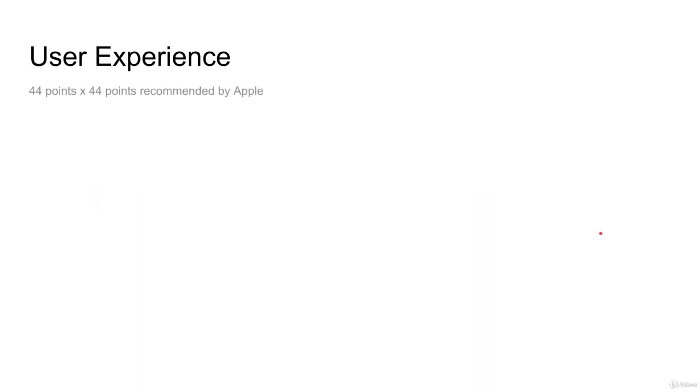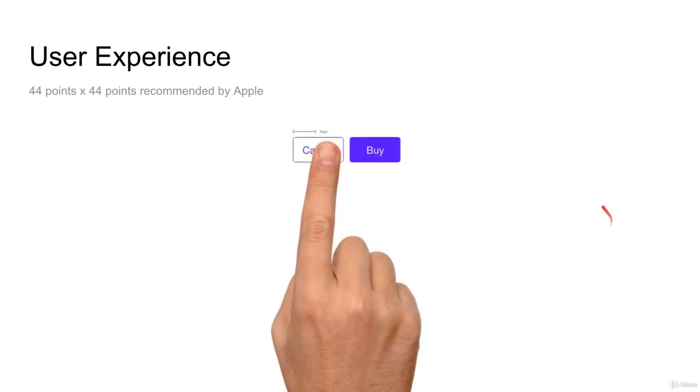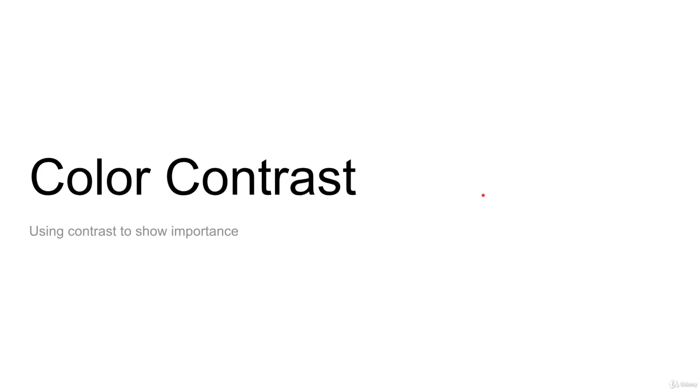Next up is user experience. You also want to consider this when working with size and elements. Apple recommends a 44 point by 44 point hit area on a phone screen or a tablet to make sure that users can actually click on a button. So here we have two buttons and they're at least 44 points tall and wide. Therefore, the finger of the user can click on it easily. So that wraps up size.